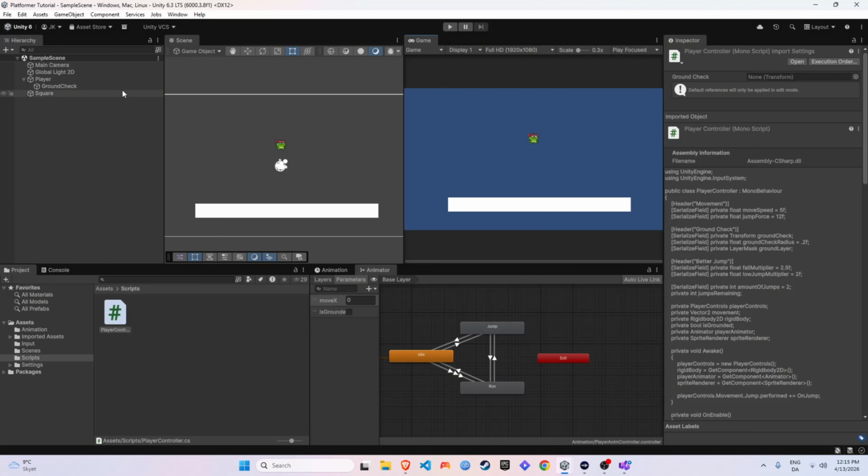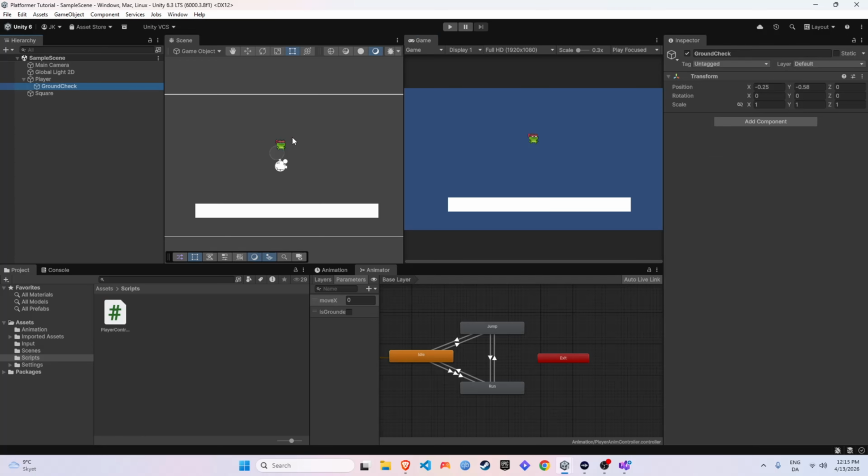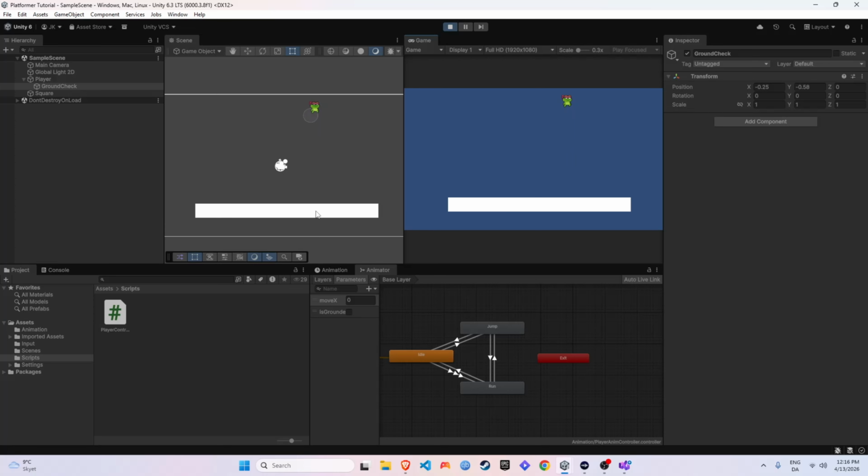The reason why we can triple jump is that if you go to our ground check game object to check whether the player is on the ground or not, as you can see, when we jump, the ground check is still hitting the platform, and therefore our number of jumps instantly resets. So this will give us a total of 3 jumps.